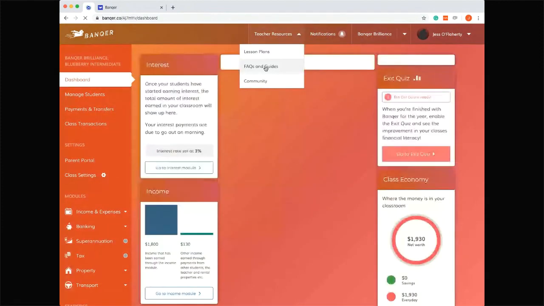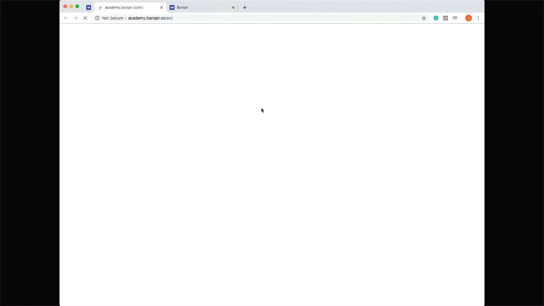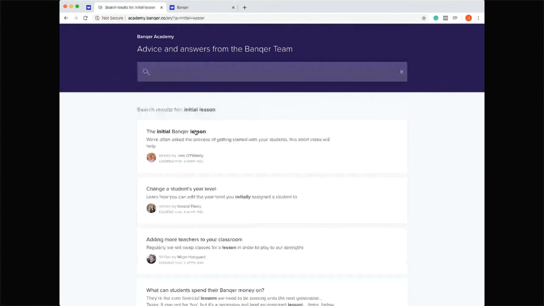The next section down is our frequently asked questions and guides. So sometimes you might just want to find the answer really quickly to a question and you don't want to jump on here. We often have things that help you here. The one that I like to point out is this initial Banqer lesson.